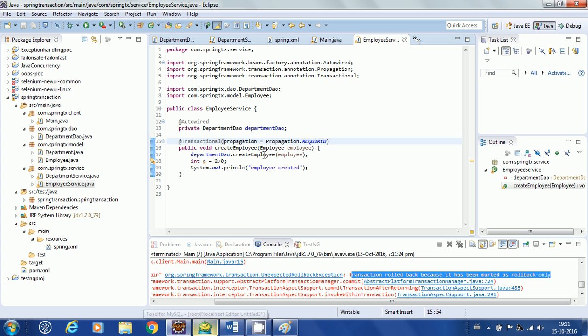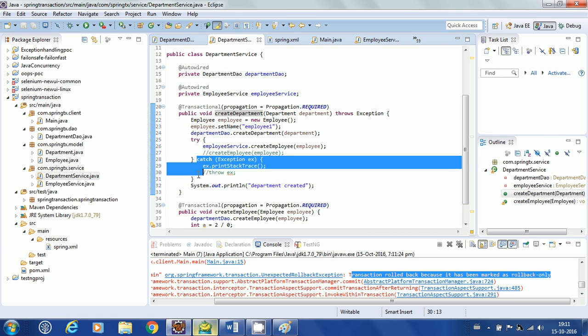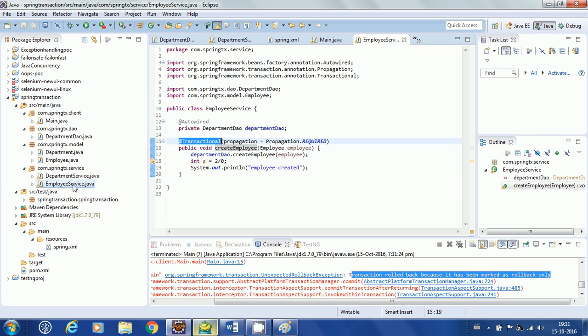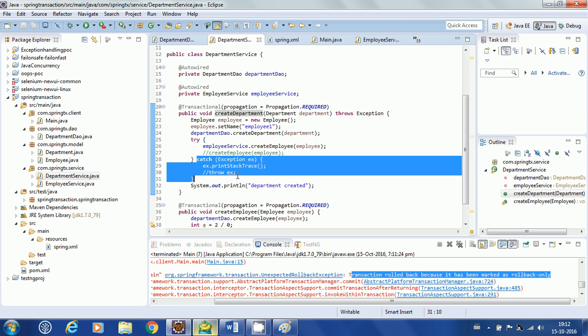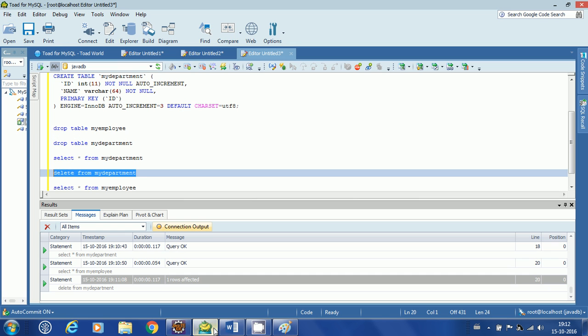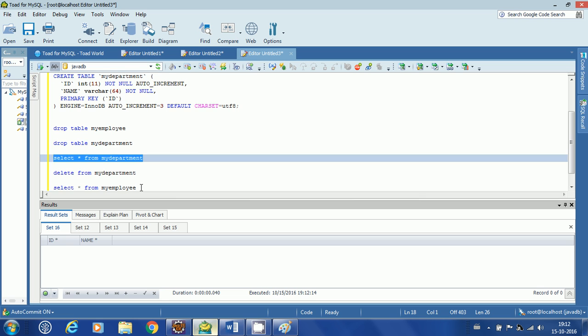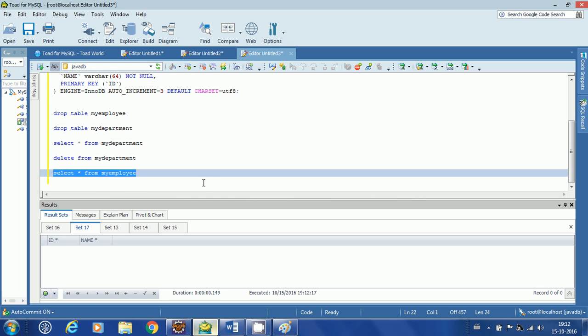So if employee service is throwing the exception out of this method, this transaction is set to roll back. And since department service is also using the same transaction, though it is catching the exception here, employee service is using the same transaction as department service and is throwing the exception. So the transaction used by the create department method is also set to roll back. And here you cannot see any data, neither my department data nor my employee data.